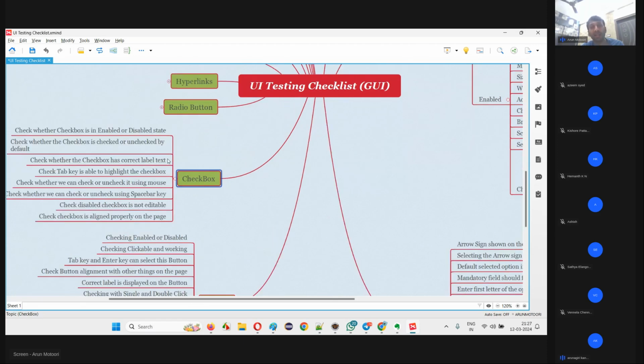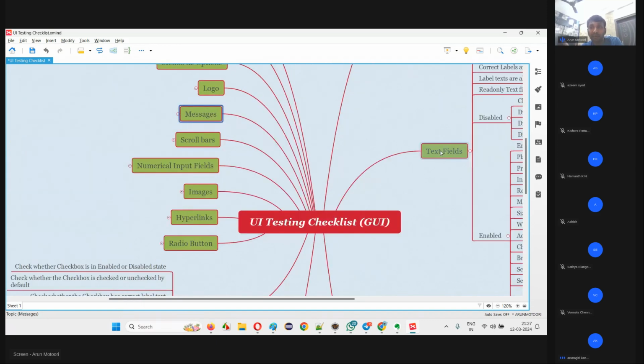For each element we have to create a UI checklist. For each element, you create a checklist and be ready, so that when you are testing the UI part of the page, you go to the appropriate type of element and then verify that.